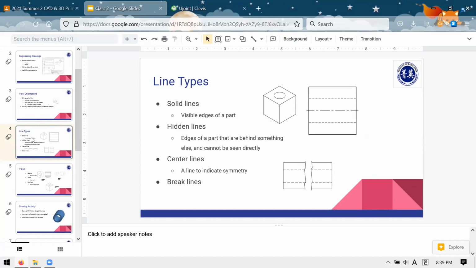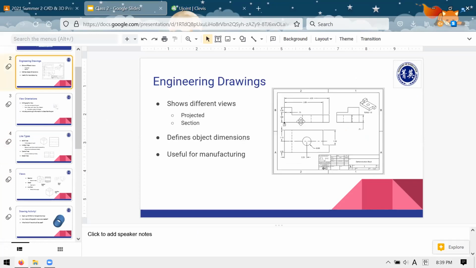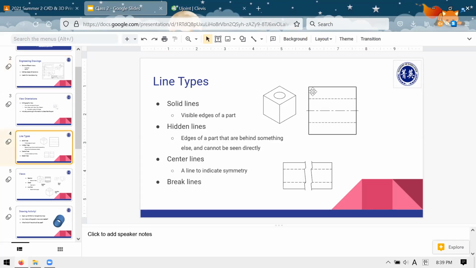So when you look at something like this, you'll see not all lines are just solid black lines. You can see there's solid lines around the edges of this cube, but also I have all these different dashed lines. And what do these mean? The first type is what I'll call a hidden line, which represents the edges of a part that you can't see, but are still there.